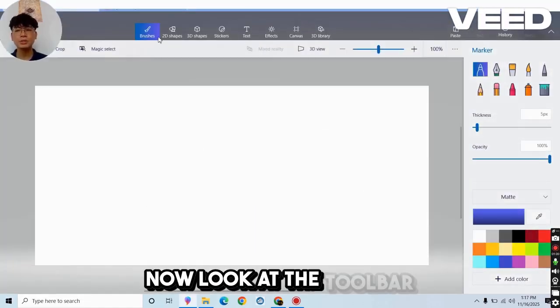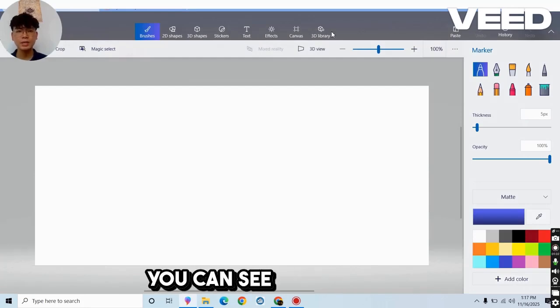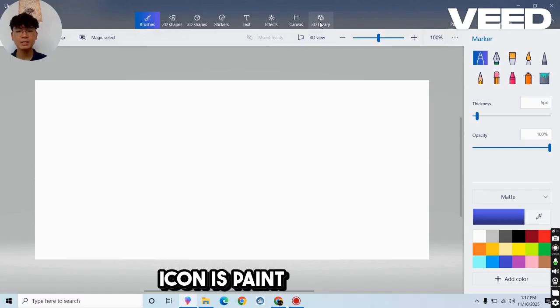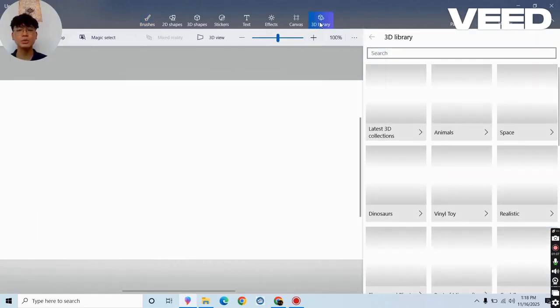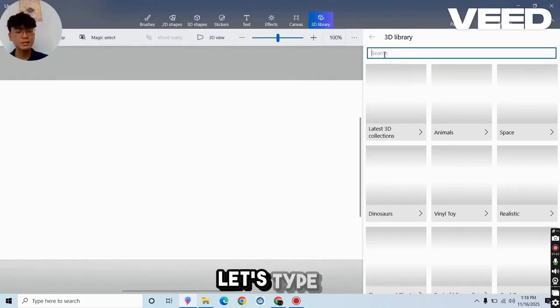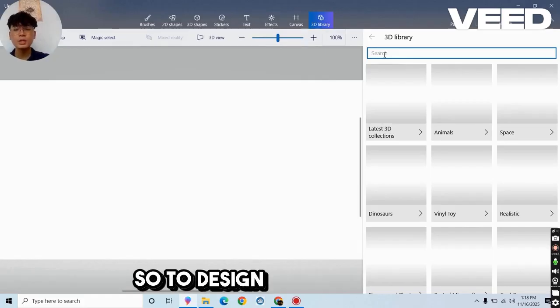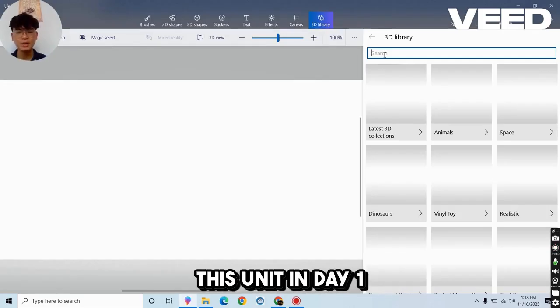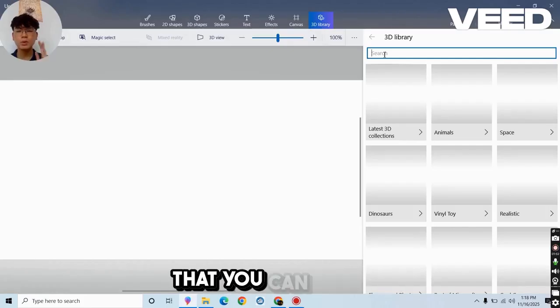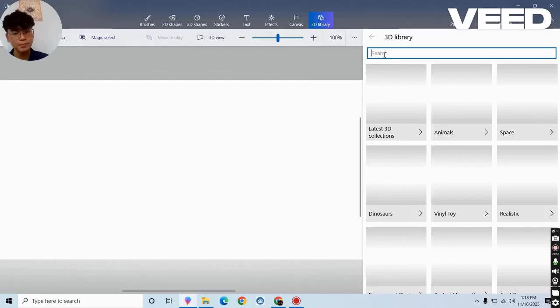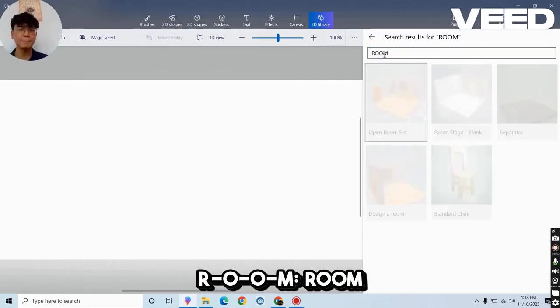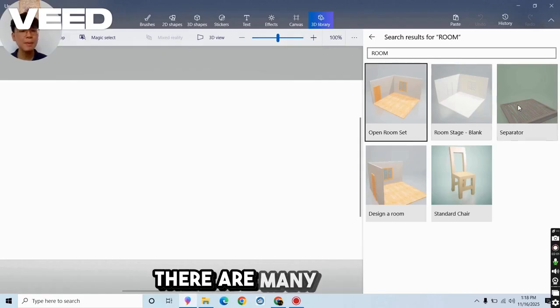Now, look at the toolbar on the top. You can see that the last icon is Paint 3D Library. Now, click on it. And then, let's look at the search box. Let's type in the search box again. So, to design your bedroom, you must remember the words that we learned in this unit in day 1 and day 2 very carefully so that you can spell it correctly. Now let's start with looking for a room. R-O-O-M. Room. Okay, so you can see that there are many options for you to choose from.